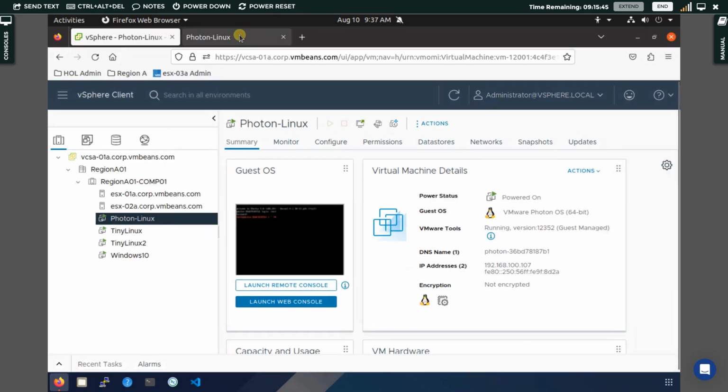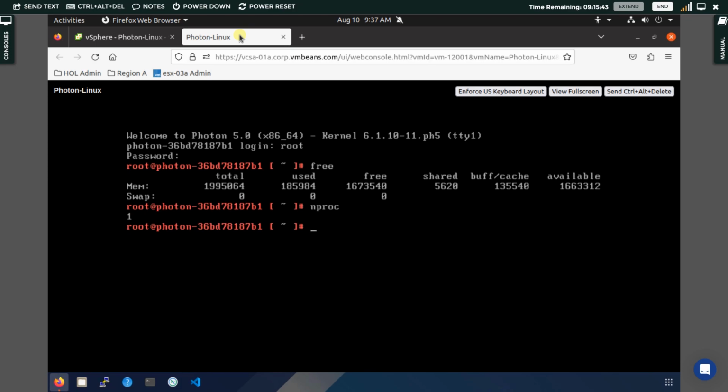Everything is justified. We have given a command free on the CLI of the Photon Linux. It has given you the memory details, which is 2 GB. It is the same memory which we have allocated while creating a virtual machine for the Photon Linux. And the number of processors it is showing, that is number of CPU, it is showing as 1, which is the same which we have given during the time of creation of the machine.